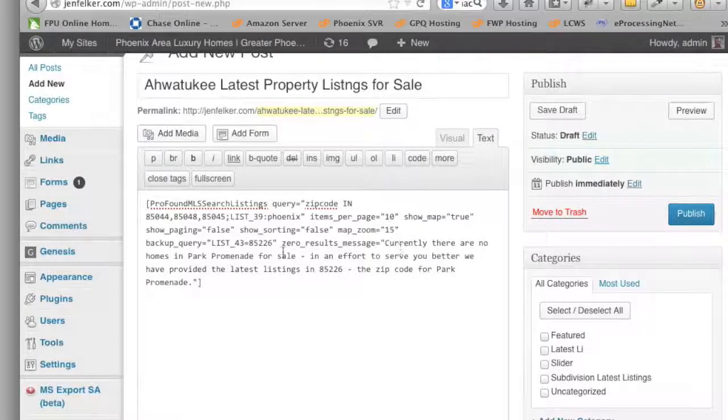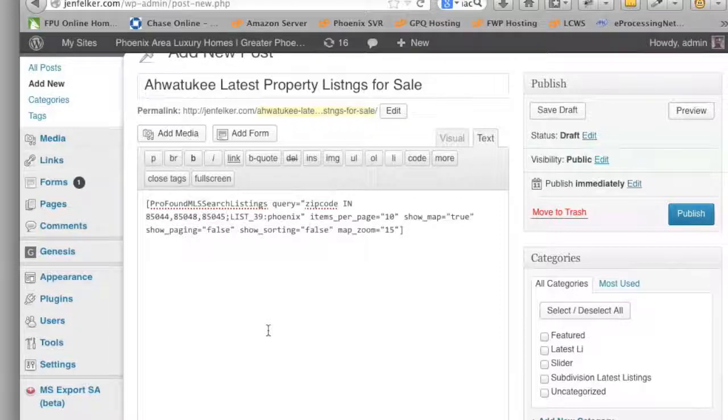And I'm not going to worry about changing. Actually, I know that there's always going to be homes in Ahwatukee for sale. Okay, so in this case, I can get rid of the backup query altogether. I don't even need it. So I'm going to delete it. And that's all I need for bigger categories. So if you have cities that you're working with, if you have zip codes that are popular zip codes and they're always going to have homes for sale.